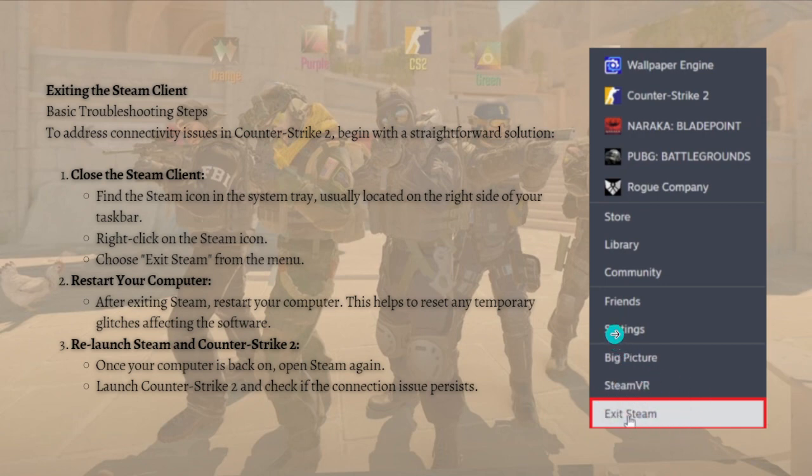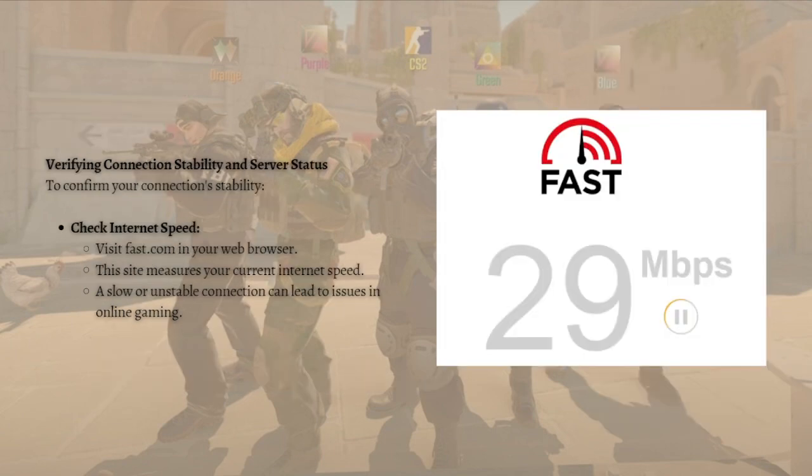After that, just restart your computer. After exiting Steam, restart your computer. This also helps to reset any temporary glitches affecting the software. After doing that, you can also relaunch Steam and Counter-Strike 2. Once your computer is back on, open Steam again and launch Counter-Strike 2 and check if the connection issue persists. This method is a quick and effective way to resolve common server connection problems with Steam and Counter-Strike 2.